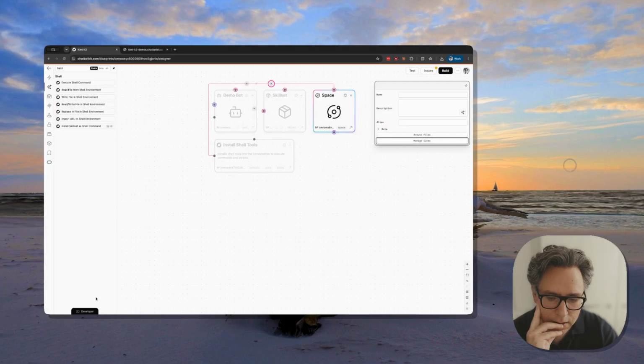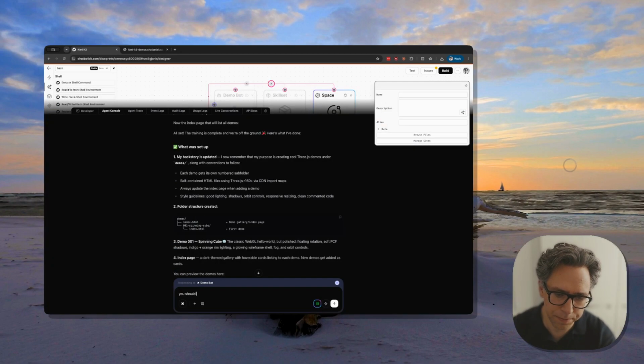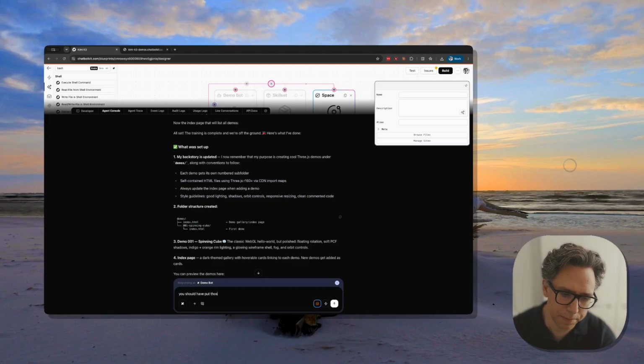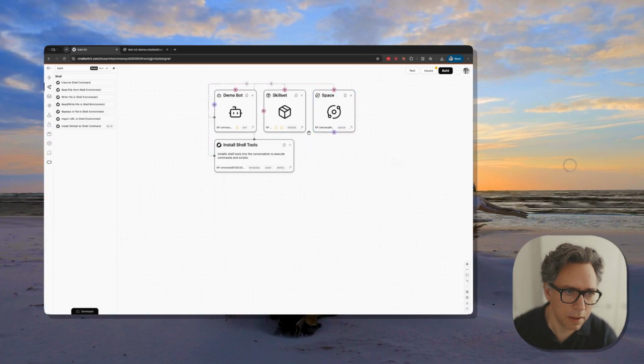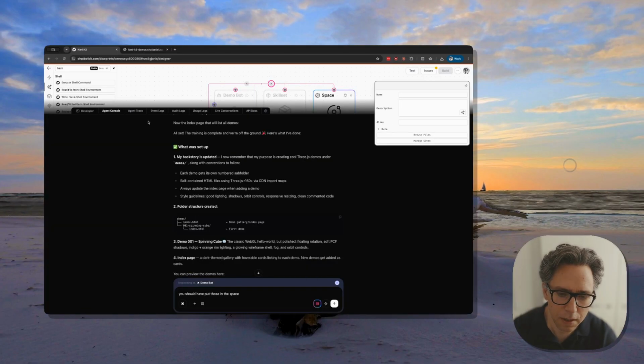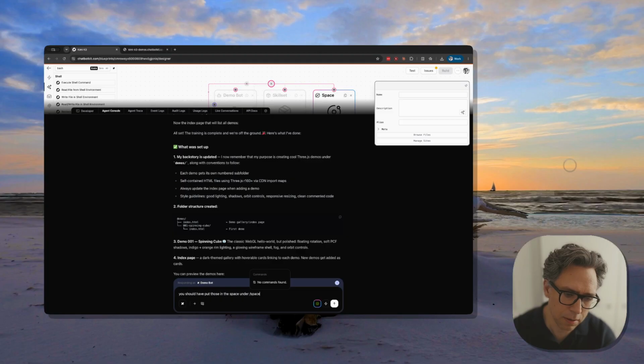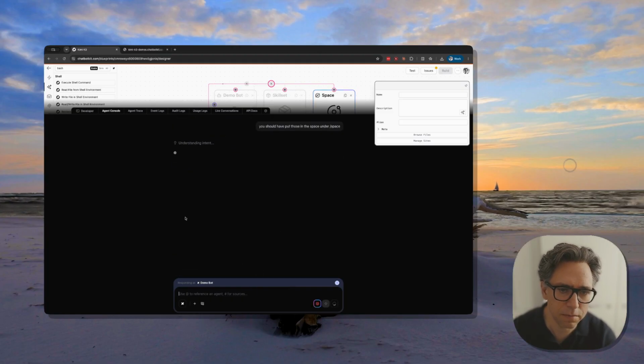Okay, a second. If something is not connected, then maybe it's not doing the work. So let me see. So the space is installed. I'll save this for now. And I'll say, okay, you should have put them in the space. I think that it just got confused here. Anyway, so we can correct this instantaneously.